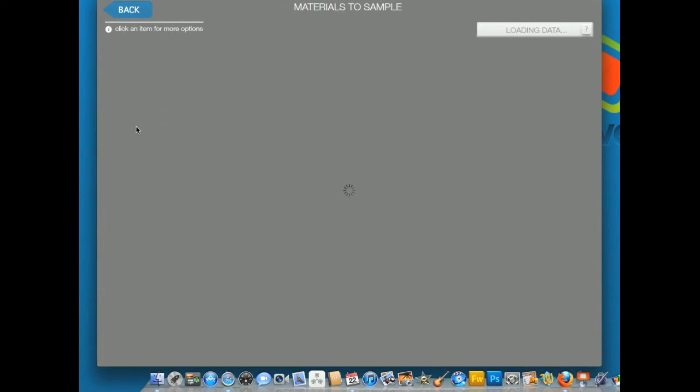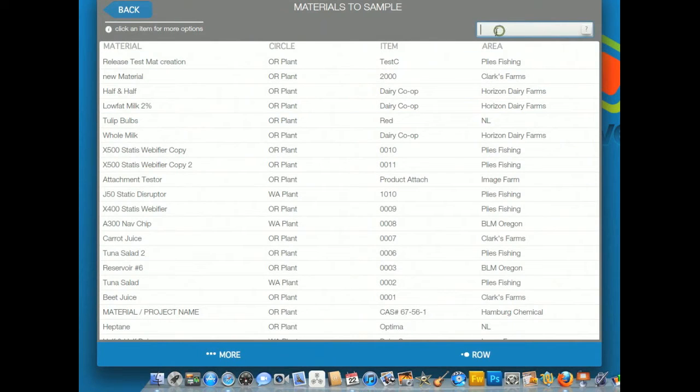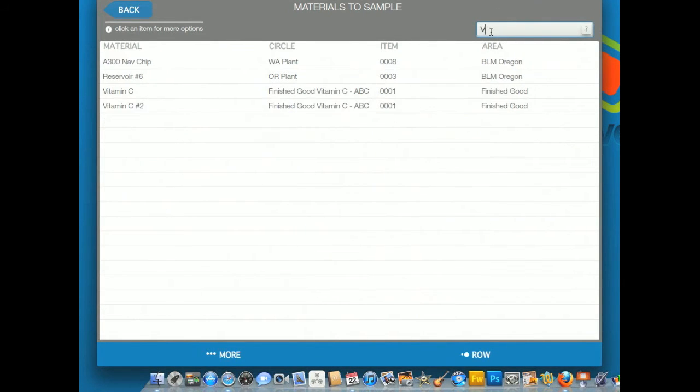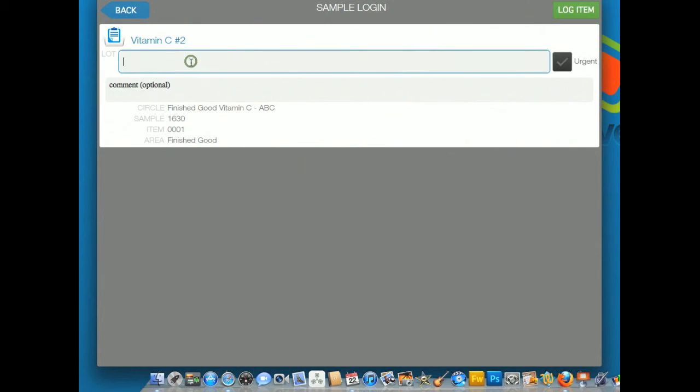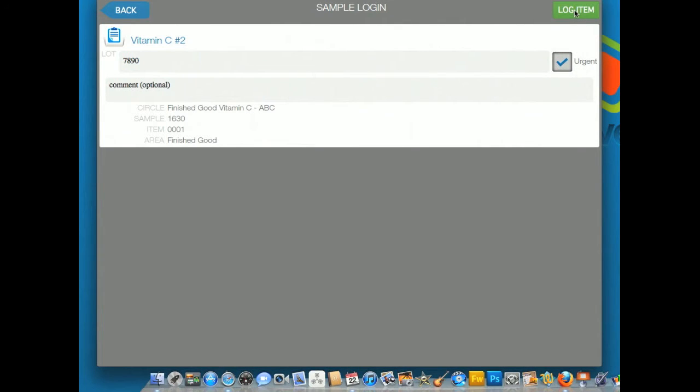System's just loading up a list of materials and tests that we can schedule. Previously we made vitamin C, so I'll just do a quick search. See vitamin C number 2, select it. I'll enter in a lot number. Let's call it 7890, and we'll make it urgent. We'll go ahead and log it.